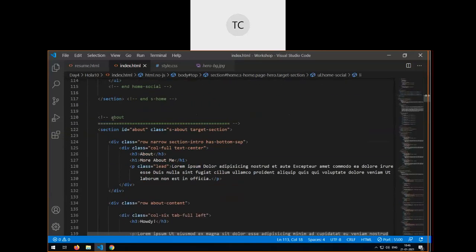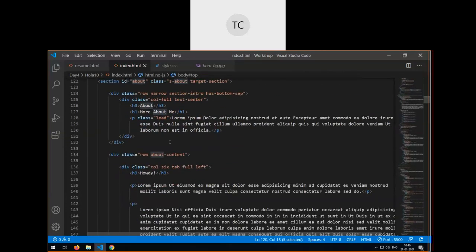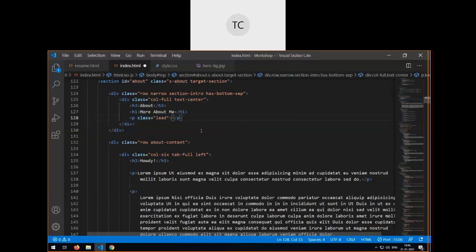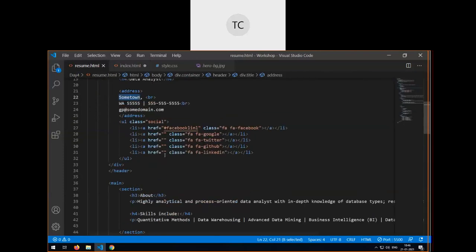And then just below that, we have the about section. About, more about me, and then we have a paragraph. So we are going to replace this text with our own text.